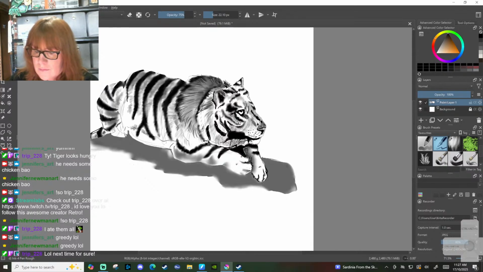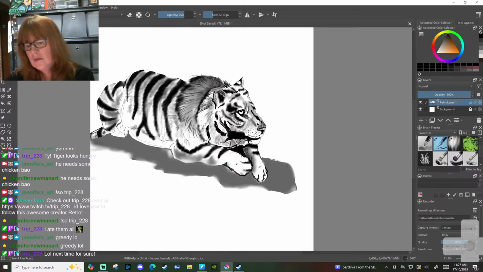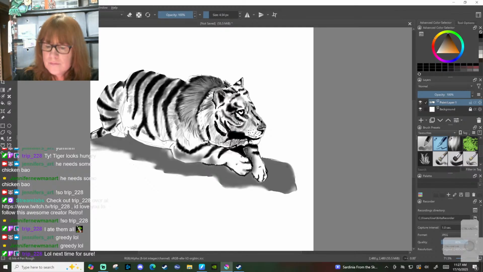Block in here. Come around, there's shadow as well. So I'm just adding shadow in as I see it. Come down here like that. I'm starting to build these shapes a bit more now. Make my brush a little bit bigger. My pen a bit bigger, it is anyway.